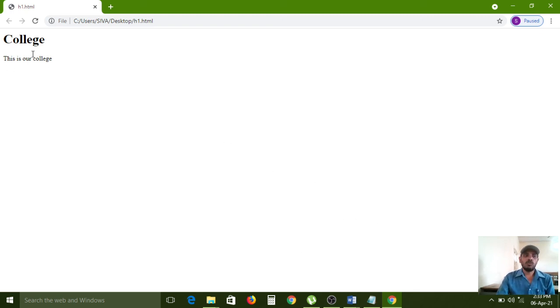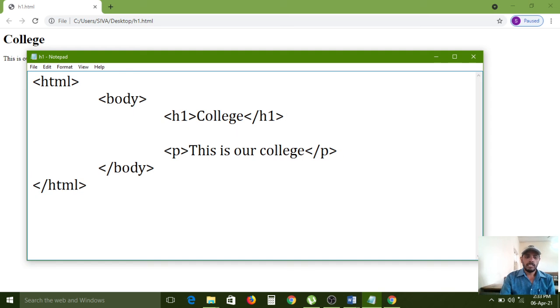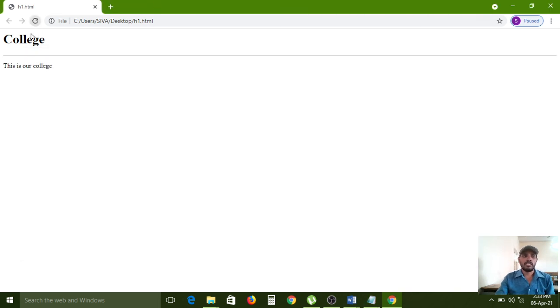In between these two words, I want one horizontal line. For that, I use just one tag, HR. This is only one tag. Here there is an opening tag only, but a closing tag is not required. Again I am saving this one and refreshing this one. One horizontal line will display now. It is displaying one horizontal line now.